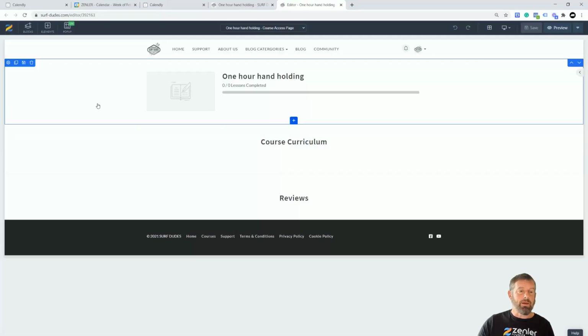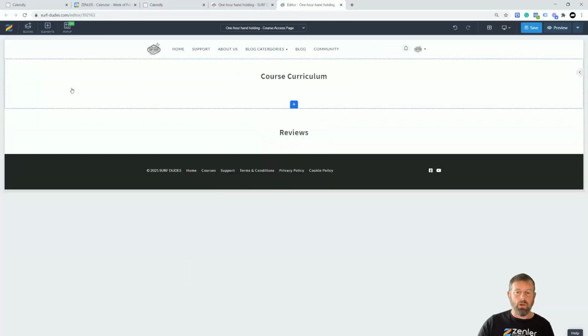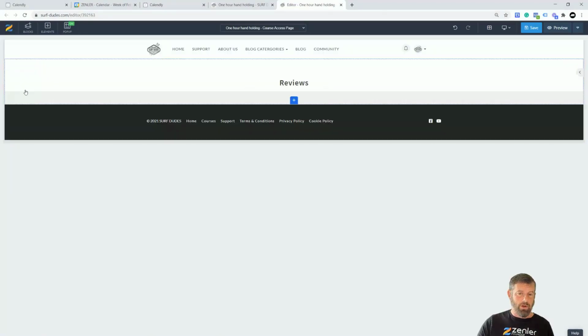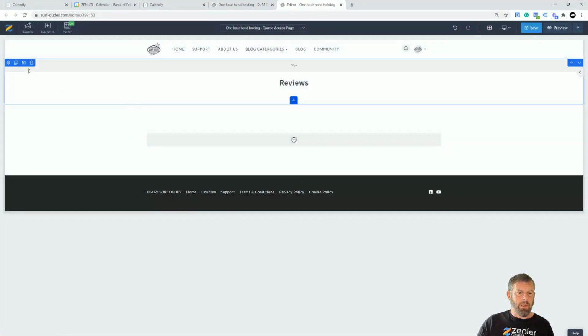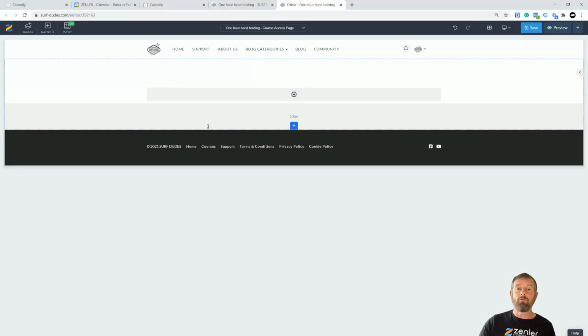So I'm even going to get rid of this top block. I don't want any of this, and I don't even want the curriculum because nothing's going in here. I'm also going to get rid of the review block. Before I do, I'm going to add a new empty block there, and I'm going to just get rid of this. So I've basically now got a course access page with nothing in it. If they buy it, they go through to a page that's got nothing, and they couldn't even go into the course curriculum because there's no links taking them into that page.